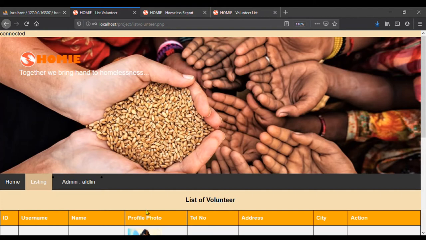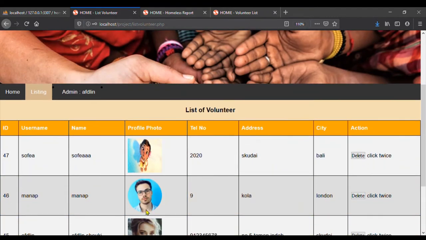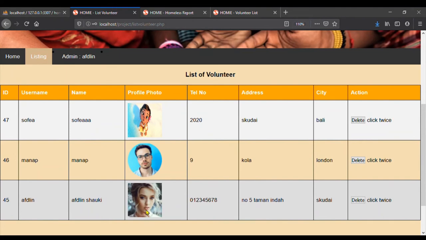This is the list of volunteers section. It will display all the users who are willing to become homeless volunteers. For example, this is username Mem Sofia. Profile photo of her and her telephone number with the address of Sofia's place and the city, and also it will uniquely differentiate all the users by using ID.